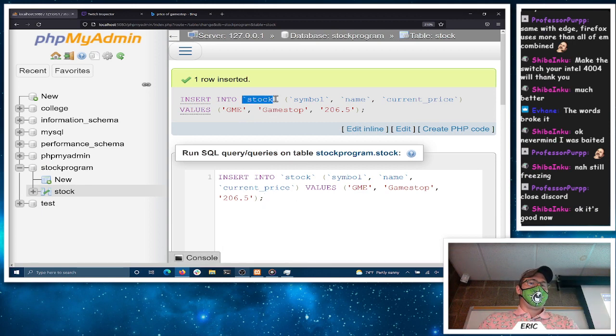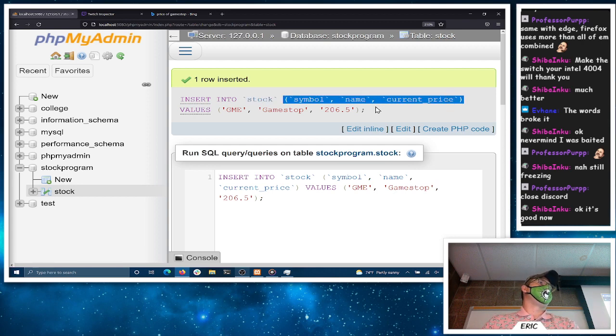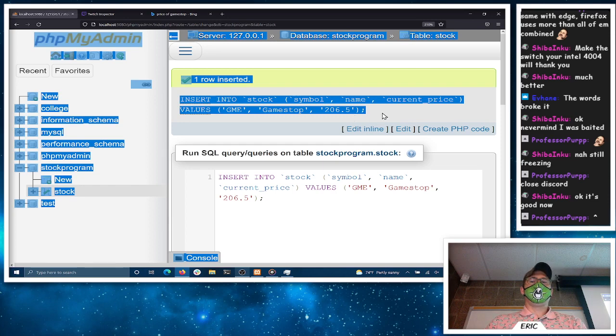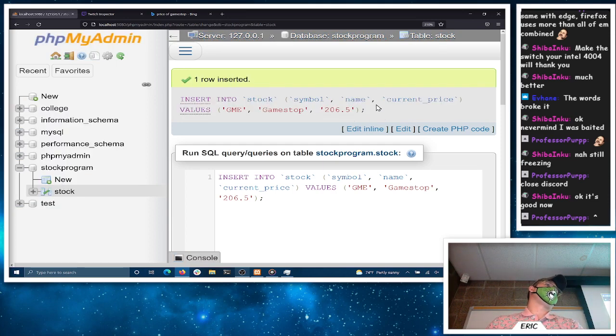Insert into the name of the table, and then parentheses, the list of the columns or the attributes. So we're saying, insert into stock table, attributes symbol, name, current price, and parenthesis. And then values, another set of parentheses, GME, GameStop, and the price here. And then a semicolon. So this is the SQL command we're going to run later when we get to the PHP side of things to add data. Again, don't worry too much about it. We can always ask and have it look it up for us.